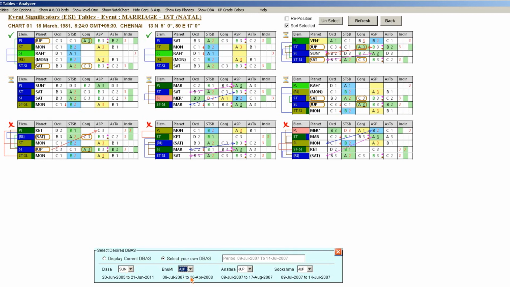Now you can see the periods have changed. If I click the refresh button, wherever Jupiter is present, because Jupiter has become the Bukti Lord, you can see a brown dot at the bottom of Jupiter. It's indicating Jupiter is the Bukti Lord. Wherever Jupiter is present in conjunction or aspect to the other planets, we can see that brown dot. Saturn is conjoined with Jupiter.